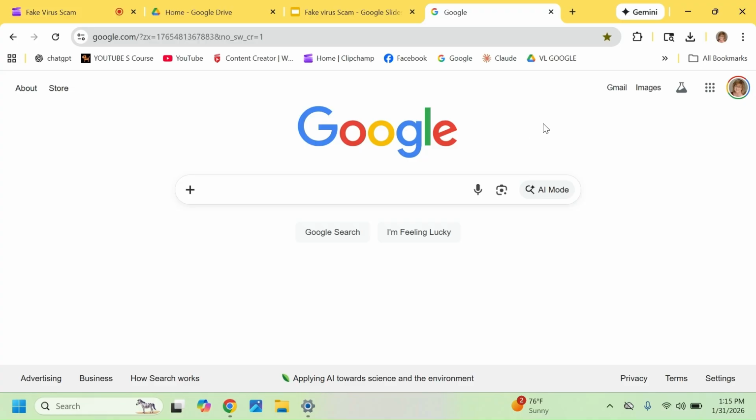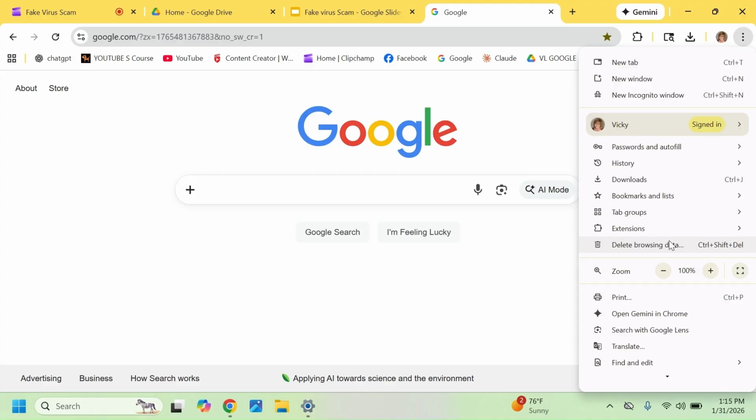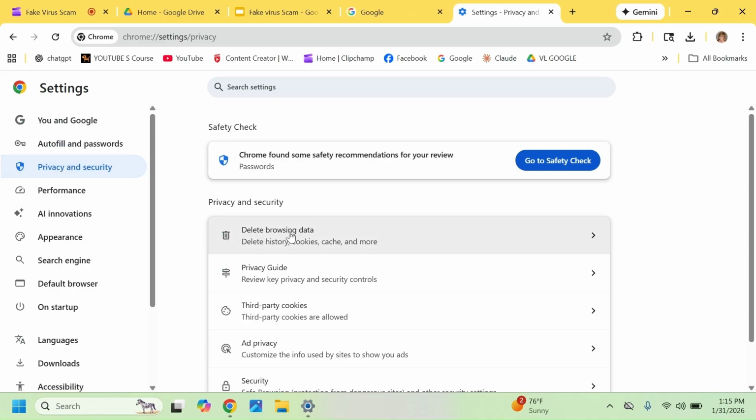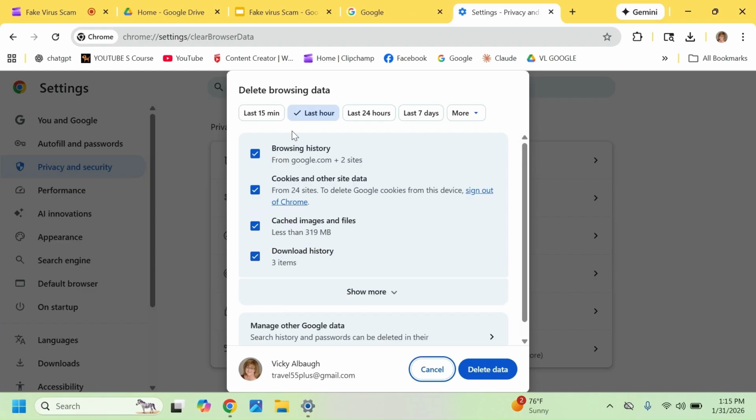The next thing you'll be doing is clearing the browsing history and site data on Chrome. So I will show you how to do this. Click the 3 dots up in the far right corner and scroll down to settings. Open that. Go to privacy and security on the left side here. And then you'll go to delete browsing history. Make sure you want all time for the time. And you want to check mark browsing history, cookies, cache, and download history. And then delete data.